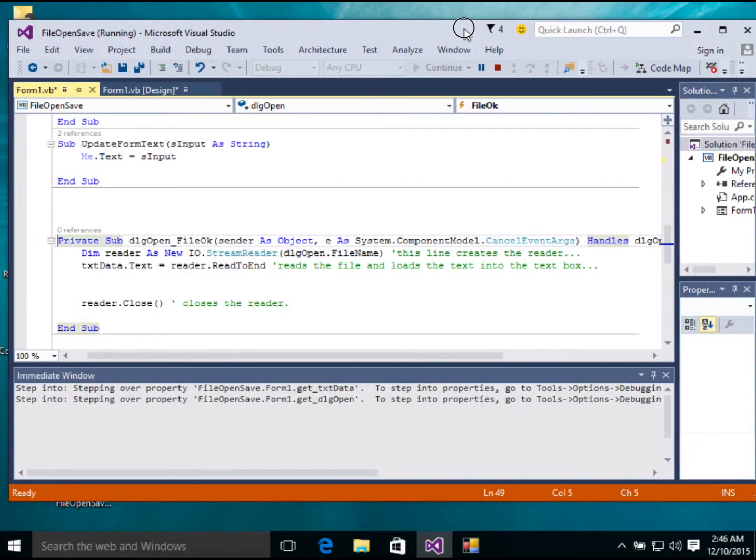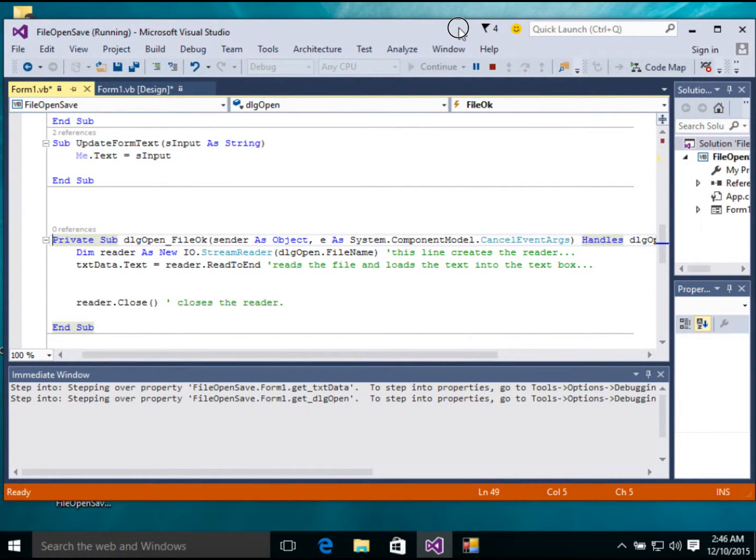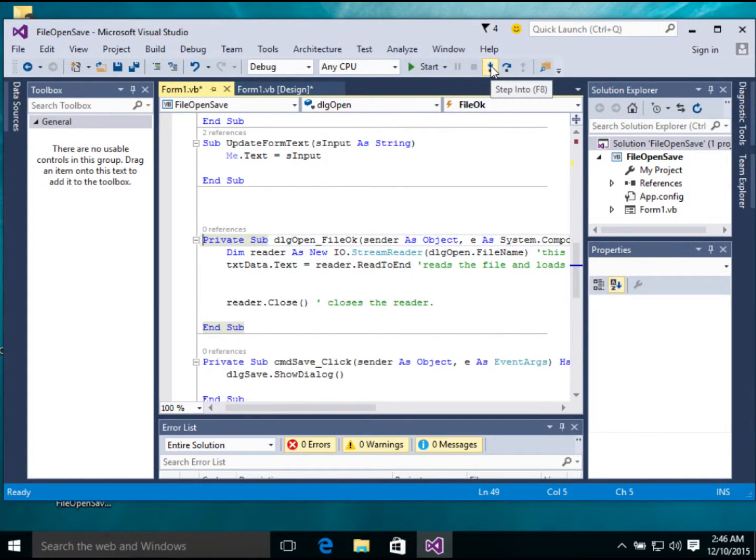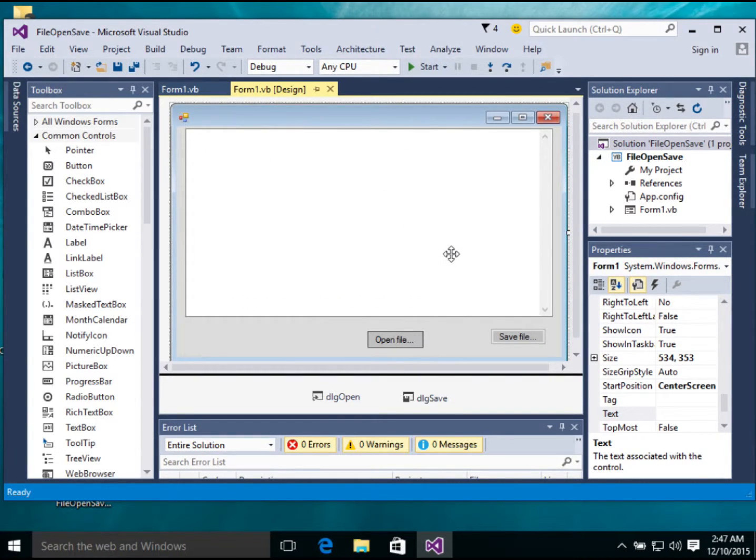And I will move my Visual Studio IDE around now. And I'll stop the application. Click on Save All. That's a good habit to get into. And I'll go back to the design mode on the form.